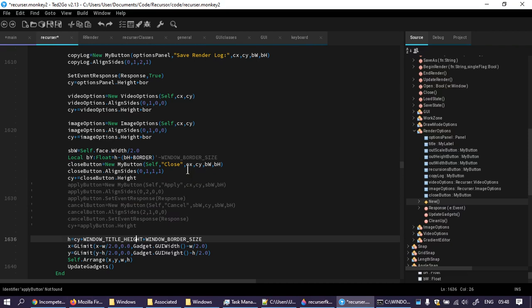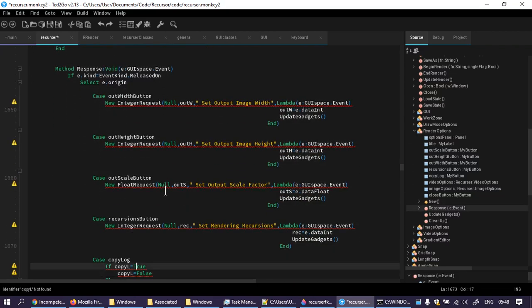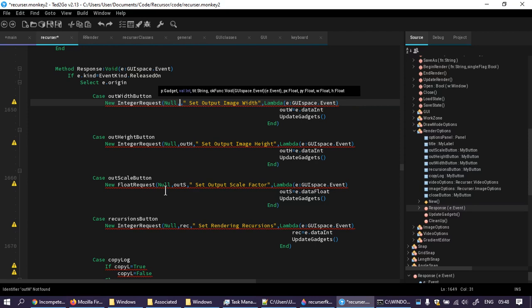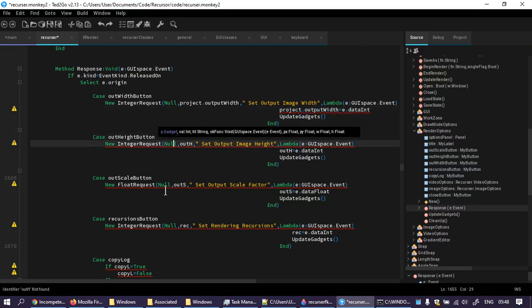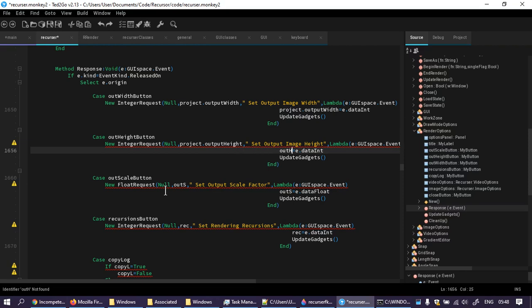So, I now need to go through this, because this doesn't work on out width, this works on project output width and project output width. This works on project output height, and so does this.